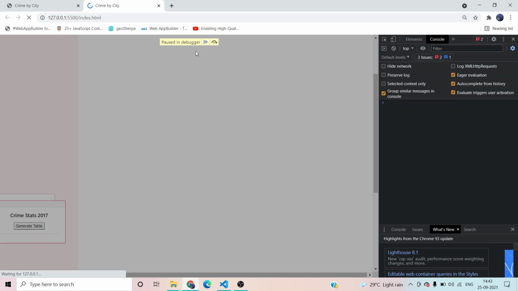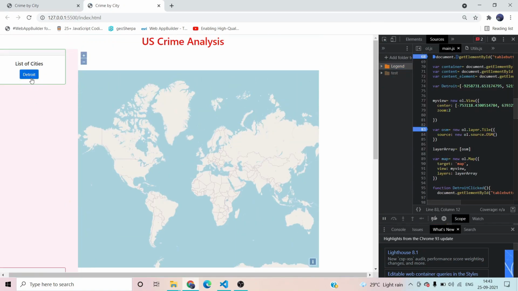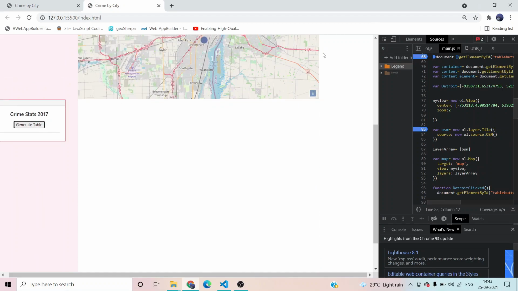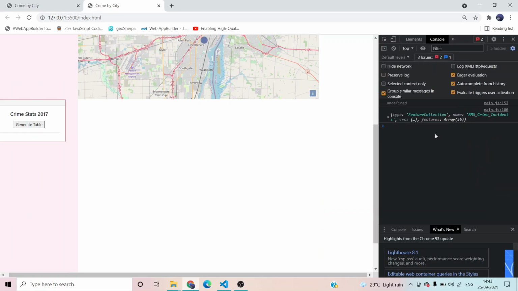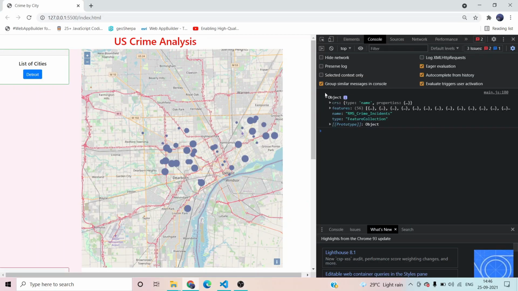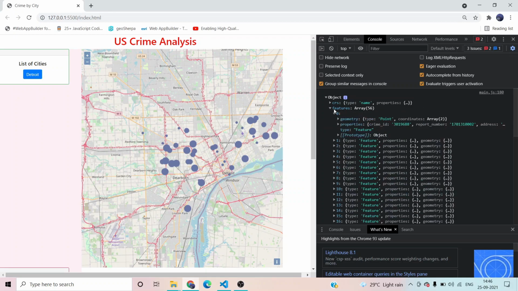Okay. So as soon as I'm clicking on Detroit and I'm clicking on the generate table, cool. So it is giving me the JSON of the URL. Okay, now we can move ahead. So it is returning me an object where all the details, all the JSON is returned here. So the JSON of the features.